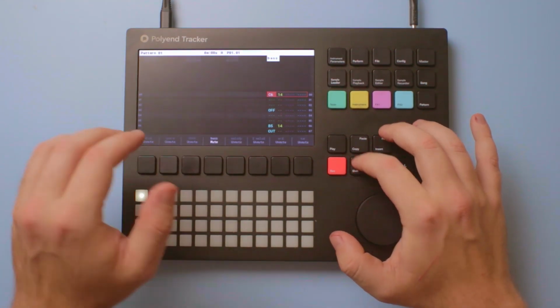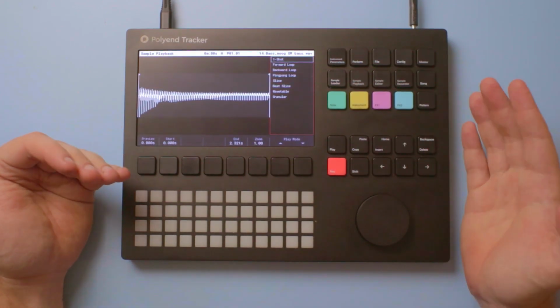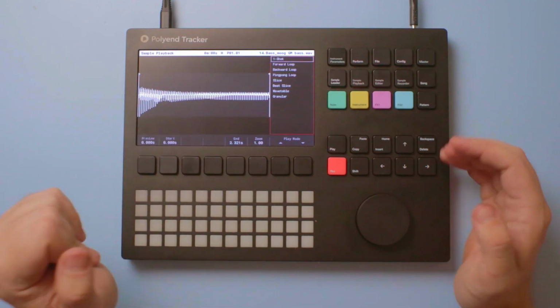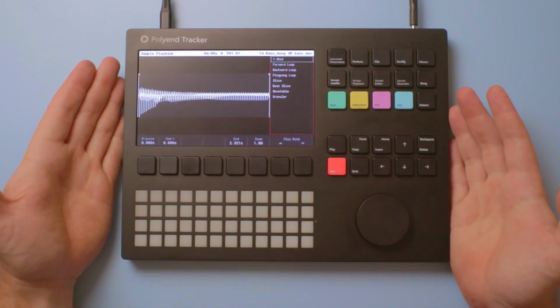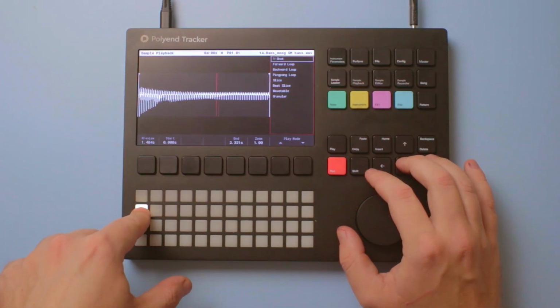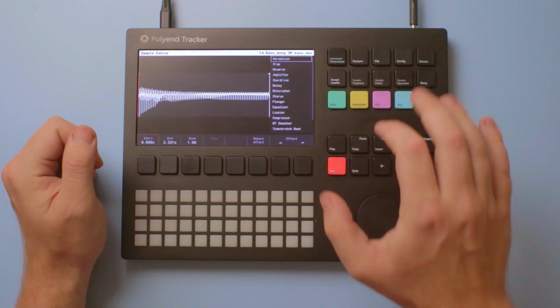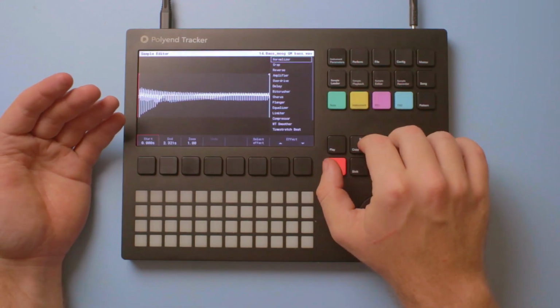This is where I want to talk about some of the other features of the Polyend Tracker, because we can edit the sound in a way that we can add some different variants. Like we do have this quite a long sample, and if we're being more conservative, we can cut that down. So there's a few different ways we can work with the sound.